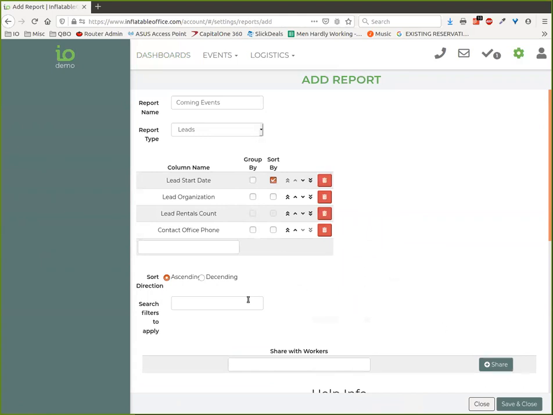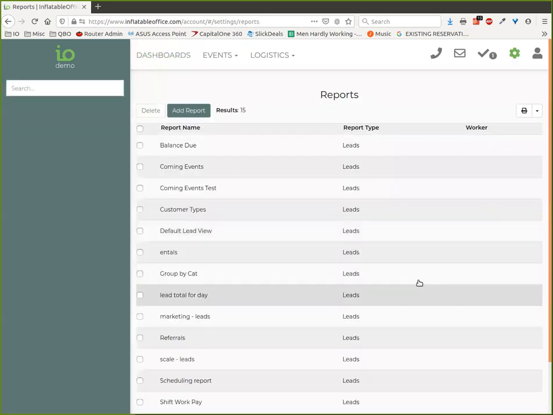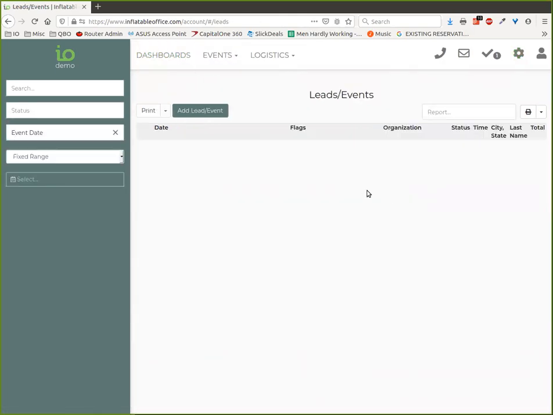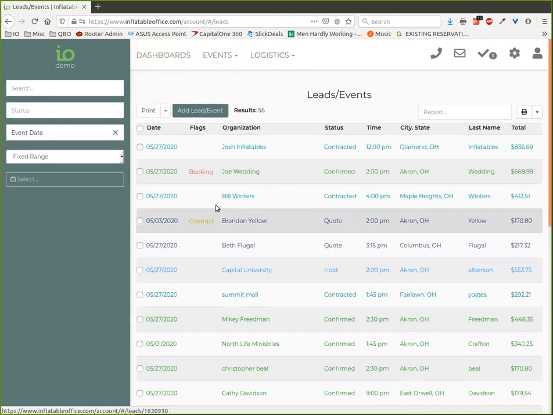Okay, so now one more thing I want to do here is add the coming events filter to the report. That is not necessary, but in most cases when I use this coming events report, I really want that coming events filter applied to it, and so it's going to make it a little more convenient for me if I choose that. So I'm going to go ahead and choose that. Next thing we're going to do is go to the leads page, and test this report out and see if it's doing what we want.